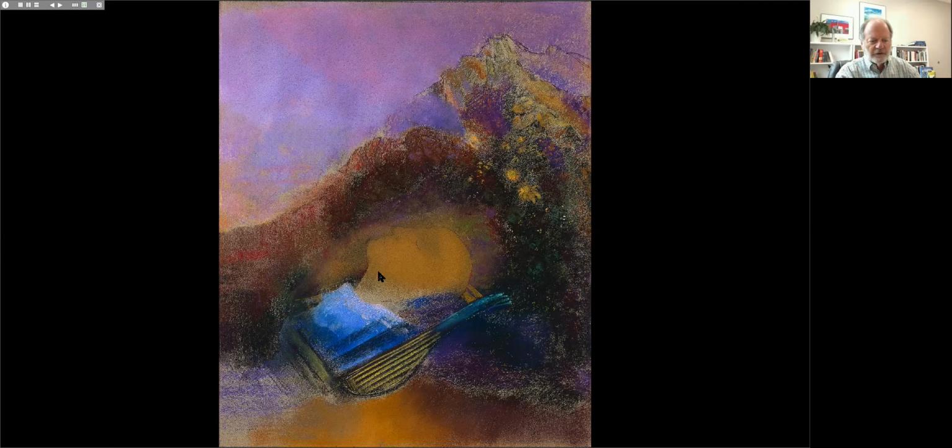And by the way, the severed head is a common motif in the art of Redon. But the head here is joined to, in a kind of ambiguous way, the lyre, the instrument that Orpheus played. Where are they? Well, it's kind of hard to tell. This looks like a mountainside, and you can see a few flowers glowing against it.